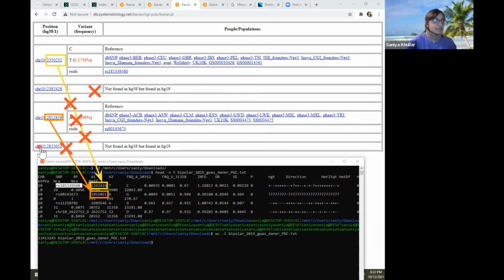And similarly, this position here, CHR10 2855051, is not found in this, but it's found in HG19. So what that goes to show is that the same SNPs can be detected in HG19 and HG38. For the most part, I think they can be detected, but the positions that they correspond to could differ. So while these two SNPs are the same here and here, the positions do not map and they're not found in HG38.